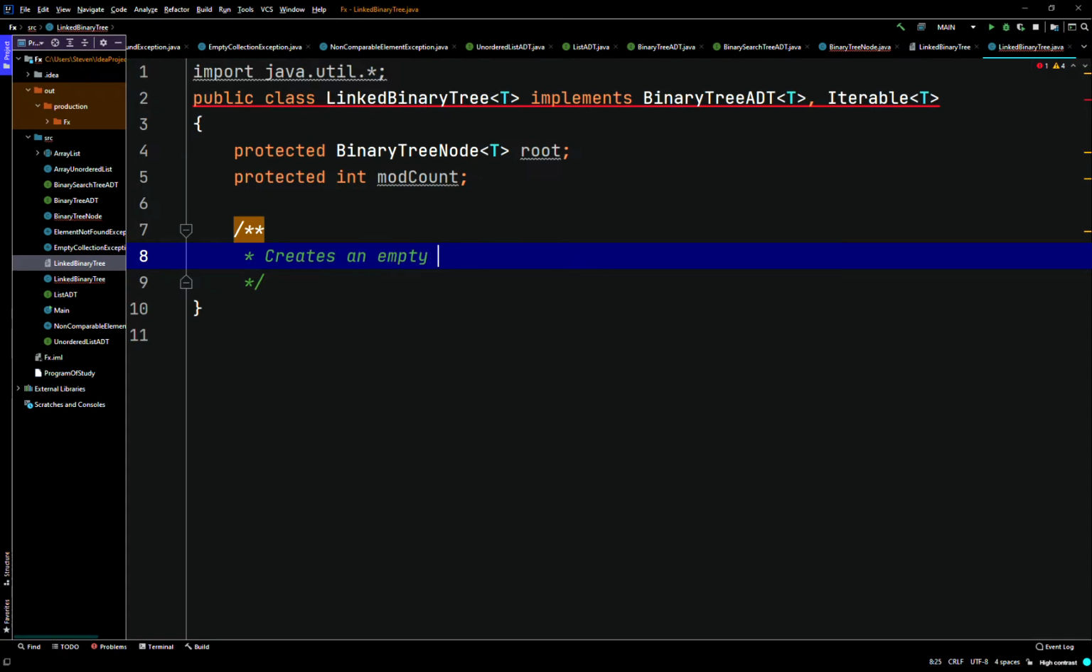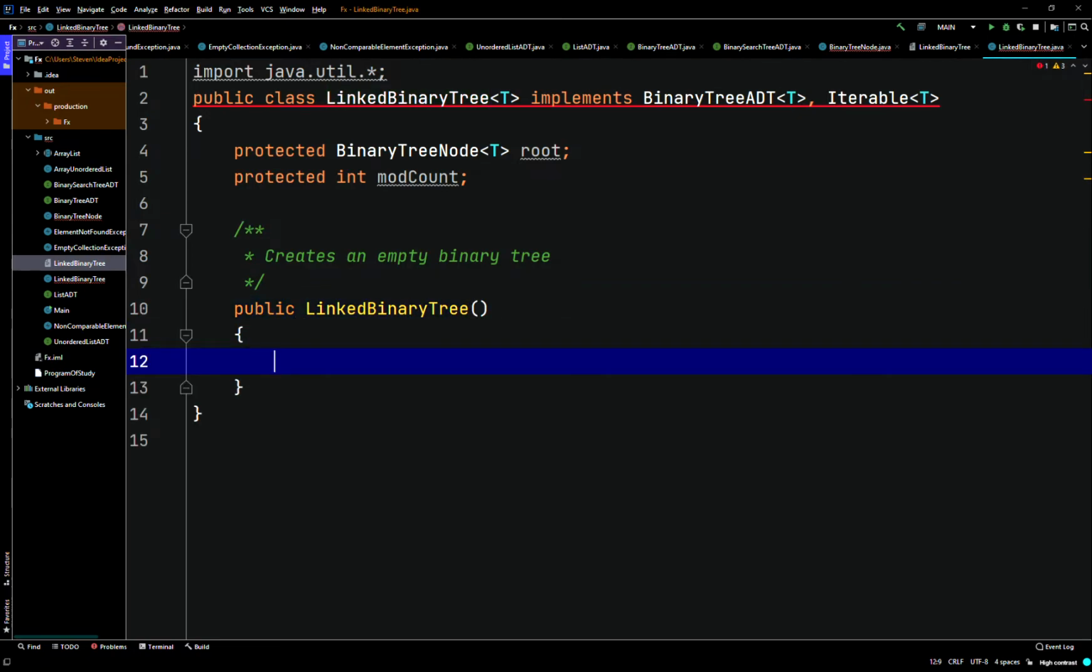But anyways, we'll create the constructor here. We're going to have a few constructors, maybe even 3. So here we'll say in some Javadoc that it creates an empty binary tree, and then here we'll say public linked binary tree. We're going to reference the class name for the constructor, and we'll set root to point to null. It already was null, but here we're just explicitly showing that.